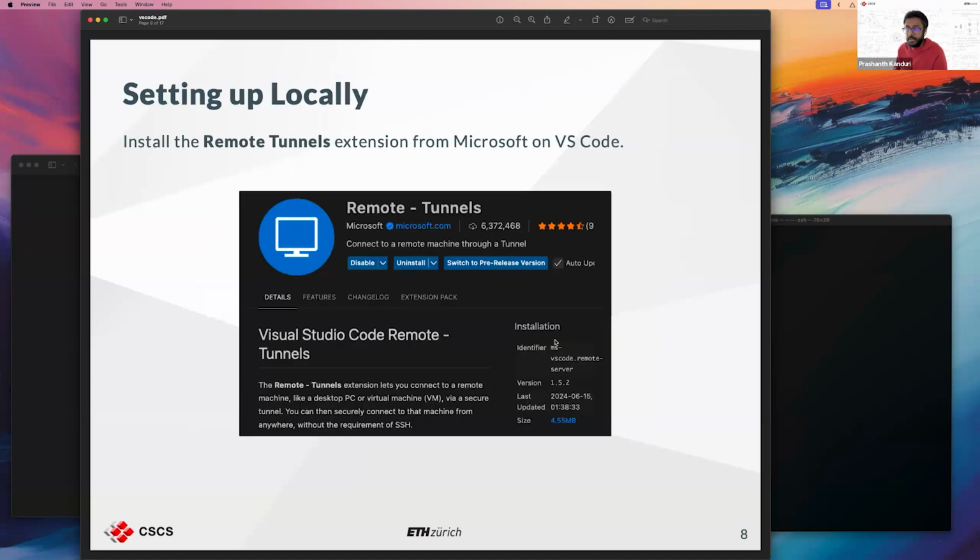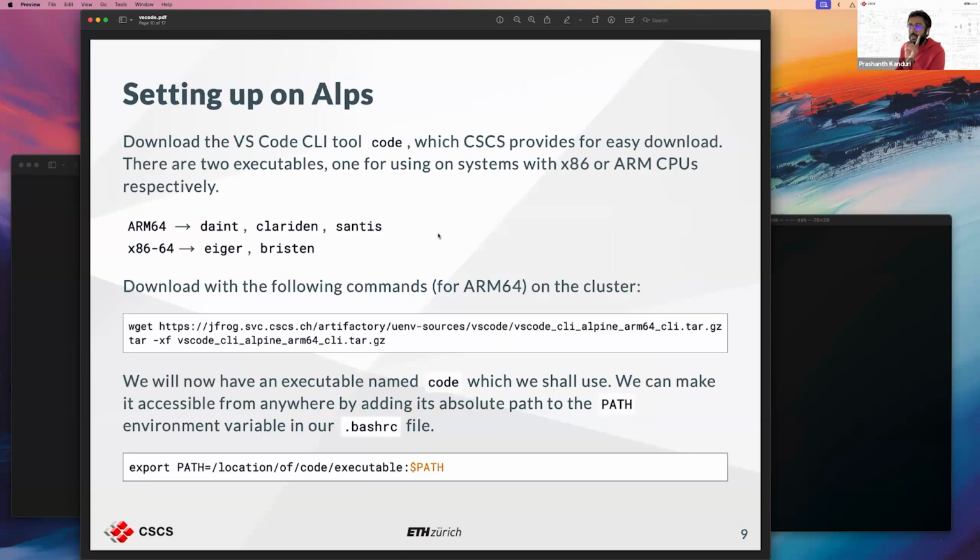And how to set this up? Again, we have an extension called Remote Tunnels, which is also provided by Microsoft. Very easy to install. Once you install this, you need to do a small setup on Alps. You need to download the command line code for VS Code, for which we have provided the URLs in the documentation. And you need to be careful which version you install.